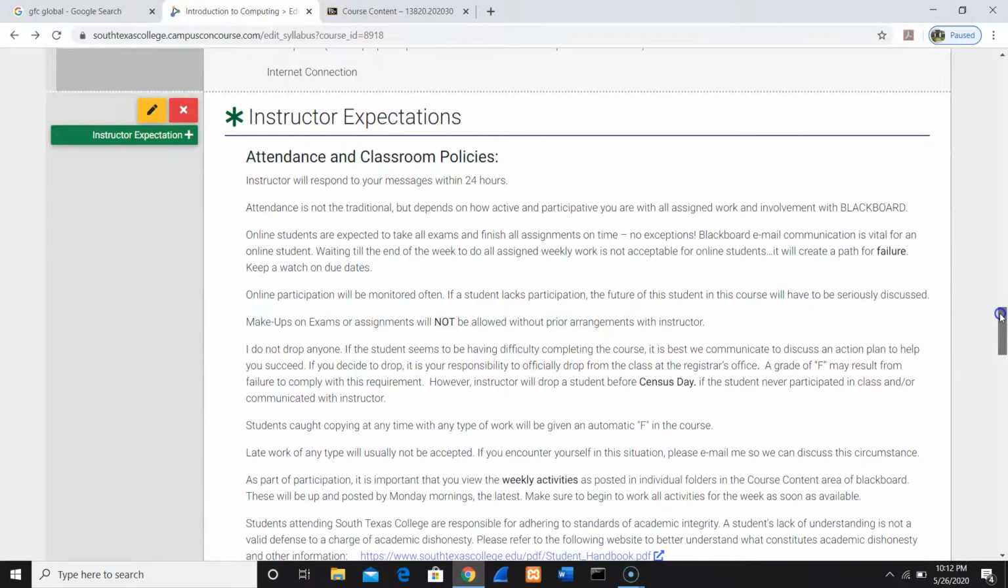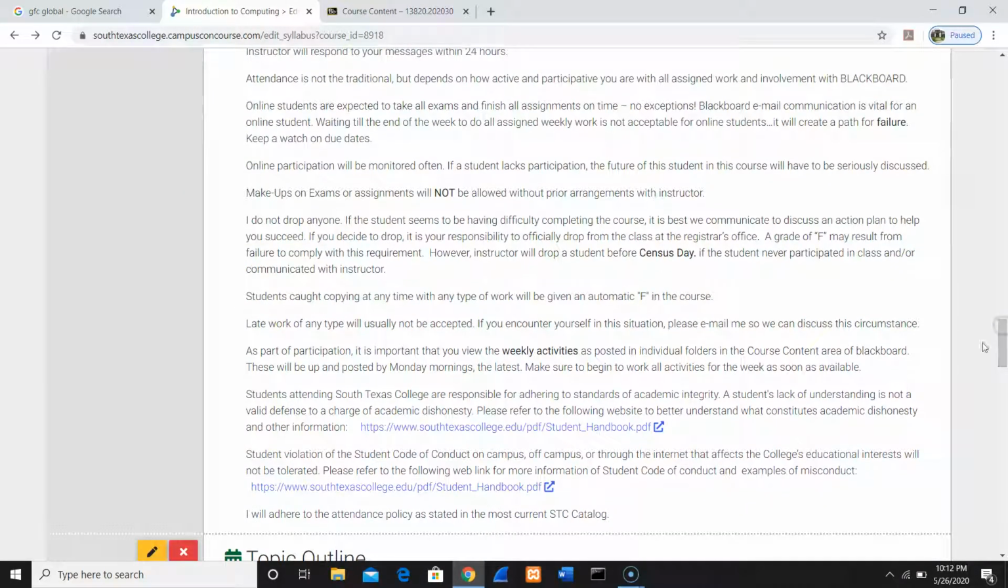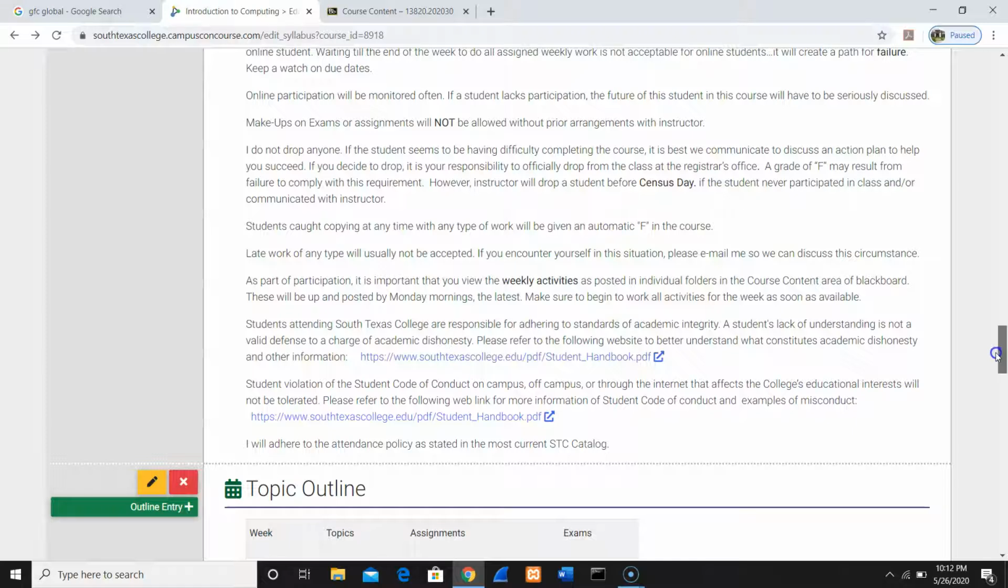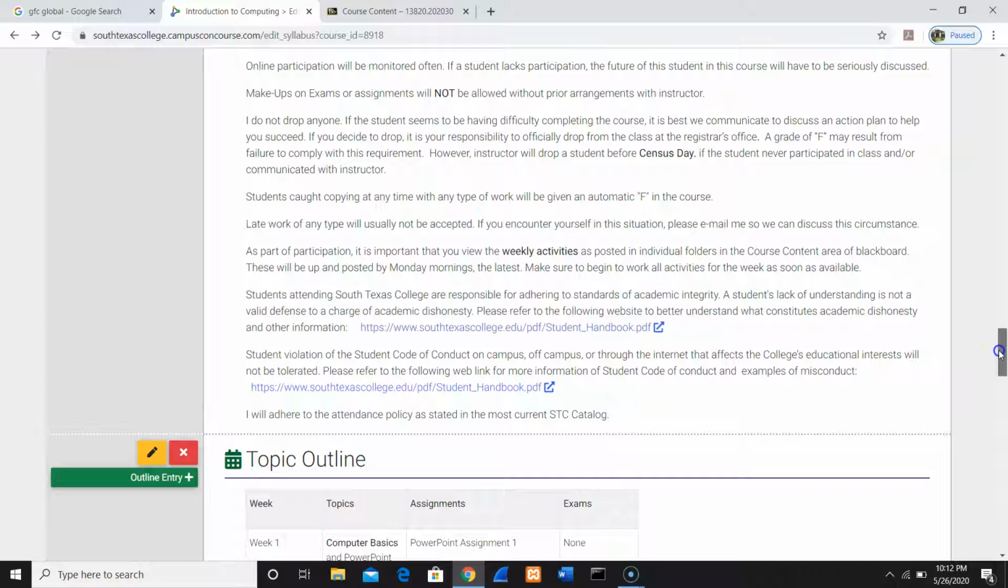Attendance and classroom policy. Be sure student read this information carefully. Academic dishonesty, this is very important. Make sure that the student do not share their work or copy their work from others, especially for the exam. Work on your own because that will benefit you in the long run. Academic dishonesty or student code handbook, please click this link so student can read this. Student code of conduct and student handbook are located in these links.